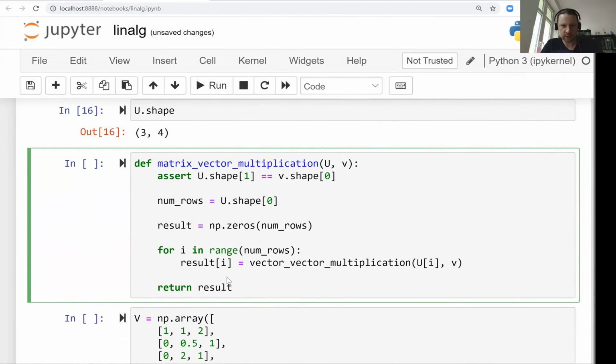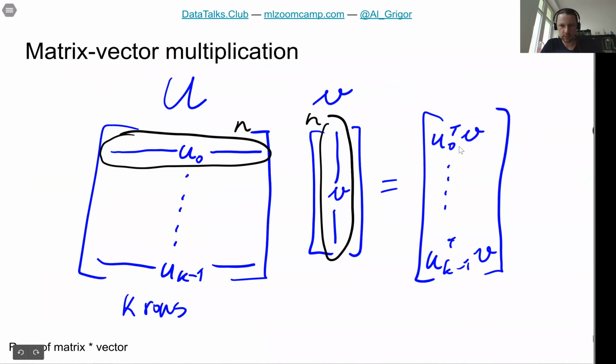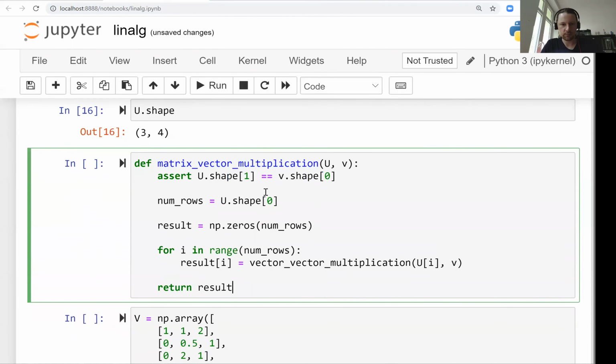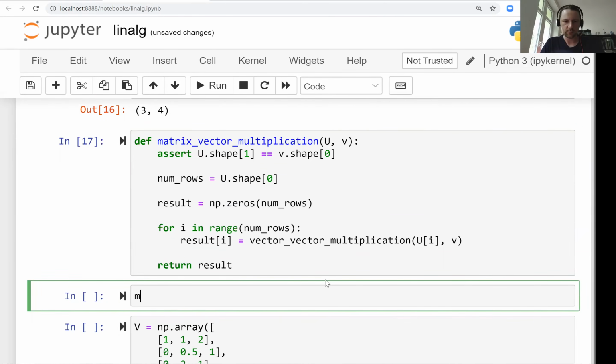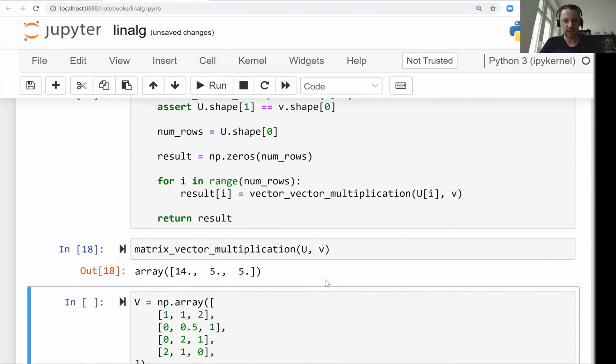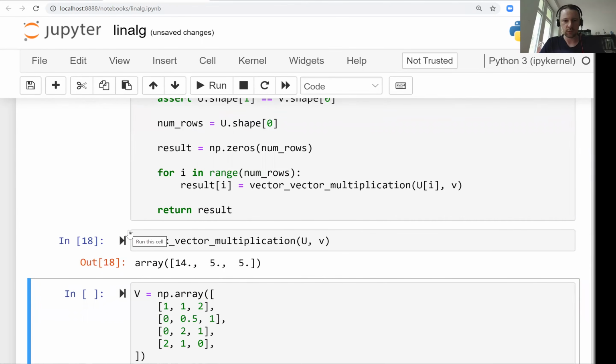So this is how we translate this formula into Python code. Again, we create an empty array, and then for each element of the array, we compute the vector-vector multiplication between each row of U and the vector V. Let's test it. Matrix-vector multiplication: we do it between U and V, and we get a one-dimensional array.